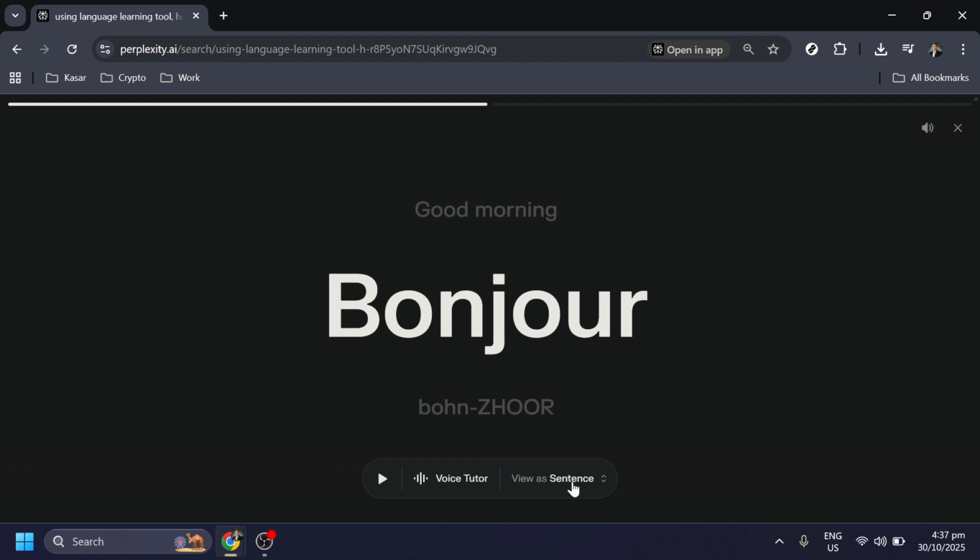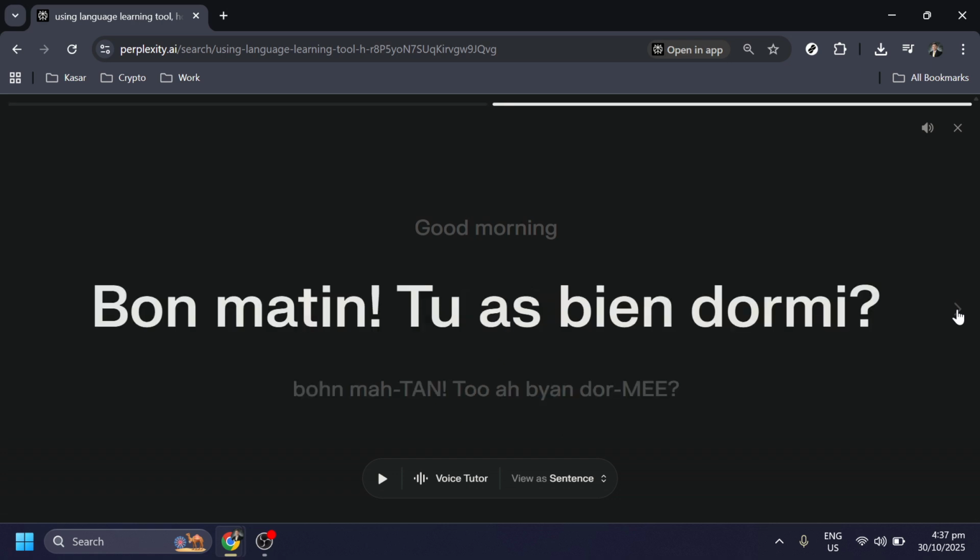Using Perplexity AI for language learning is such a powerful tool for broadening your linguistic abilities. It offers an interactive way to learn, making language acquisition more engaging and less daunting. By practicing regularly using these resources and applying what you've learned in real-life conversations, you'll find yourself becoming more proficient in French or any language you wish to learn. So, why not give it a try today and start your journey towards multilingualism?